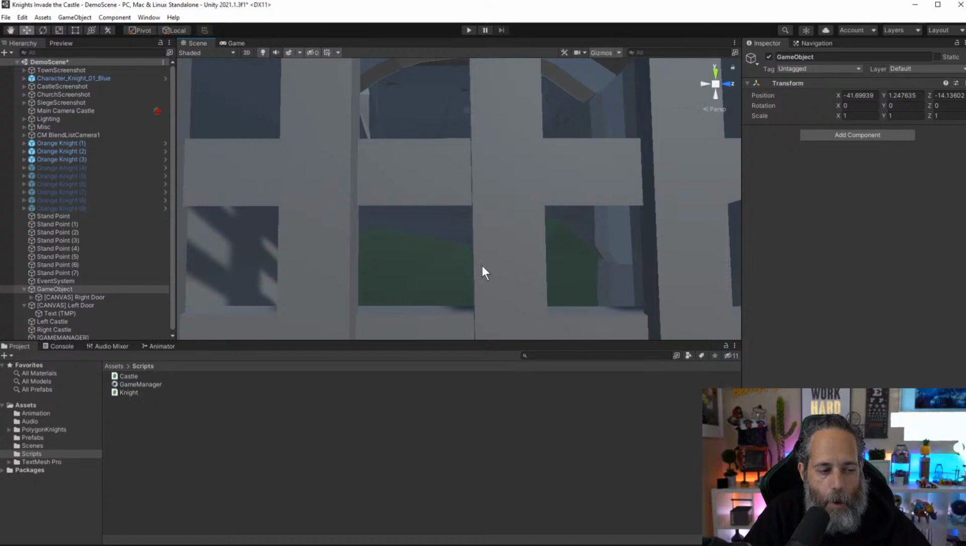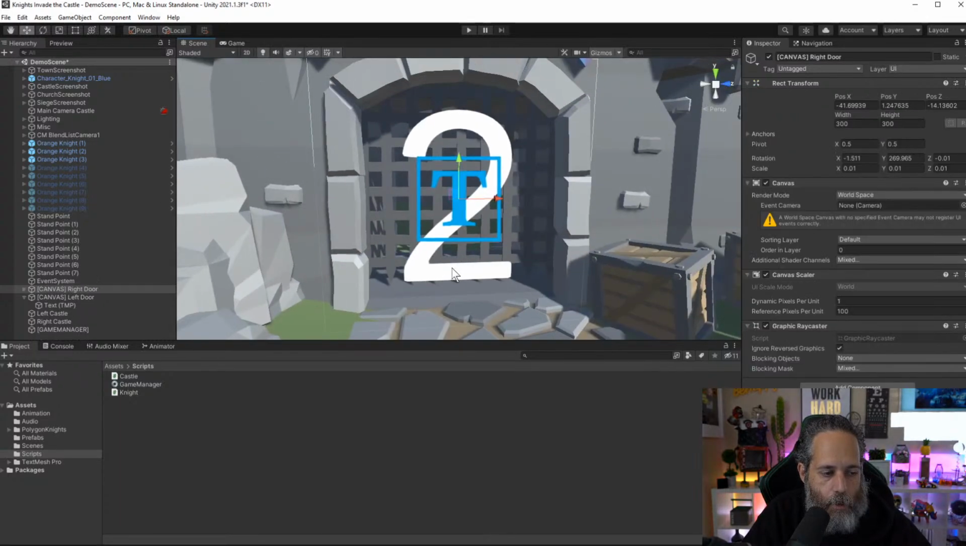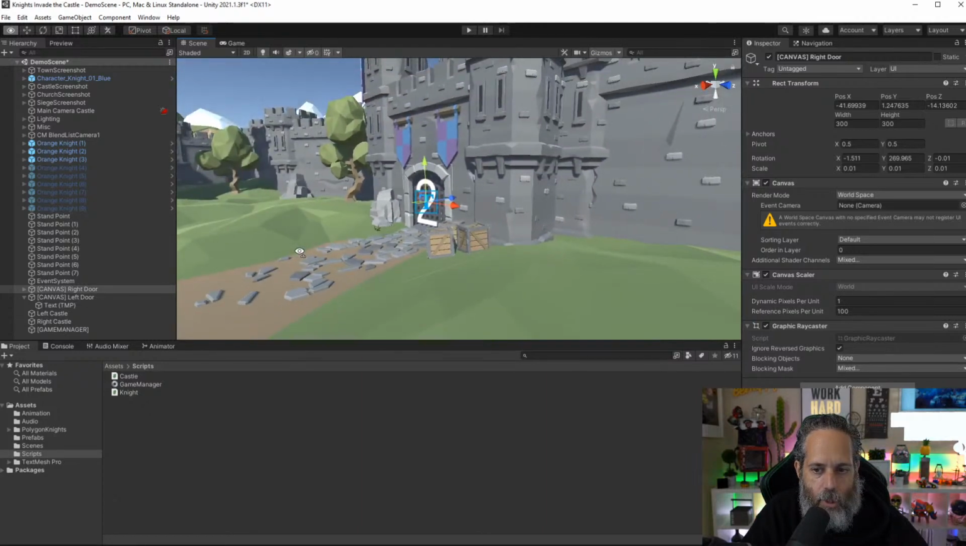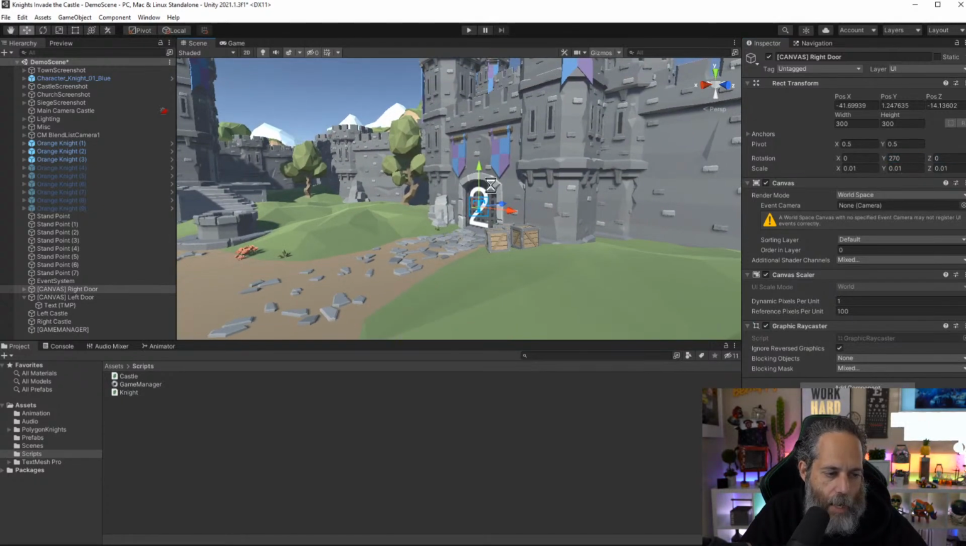I know that I'm probably gonna move these things around, so, oh, whoops, Control Z, I hit the wrong hotkey there. There we go. Got my door in position again. I think that's good. Let's zero out that rotation. 270 and 0. All right. Now I'm going to save, hit play.